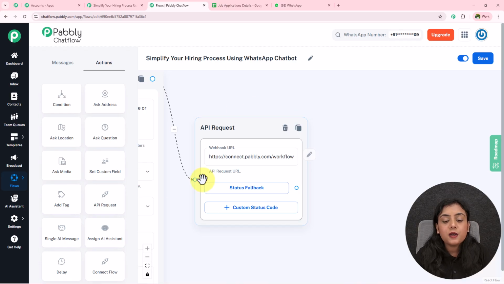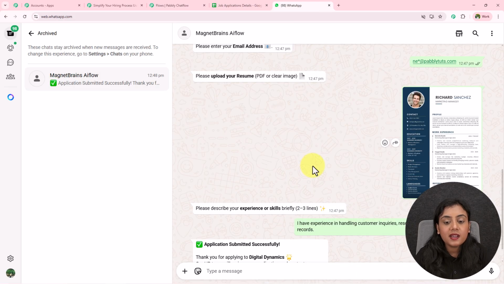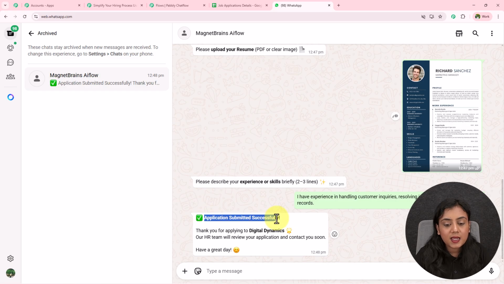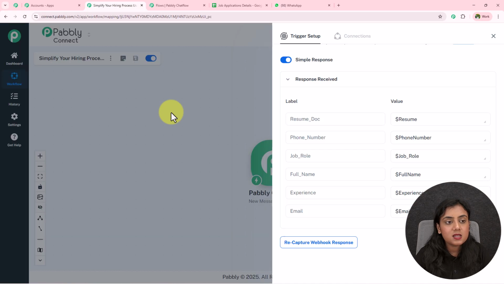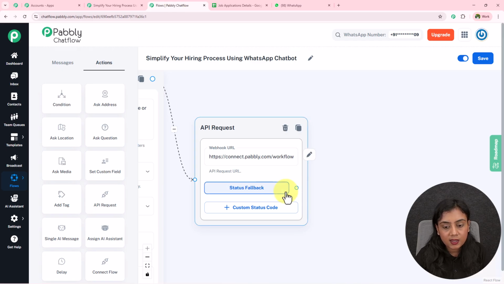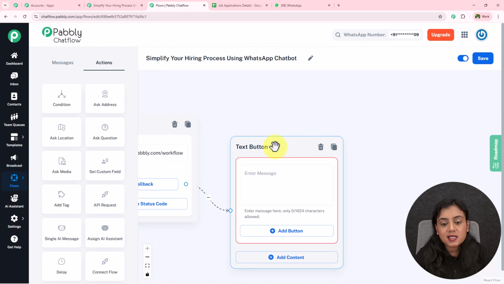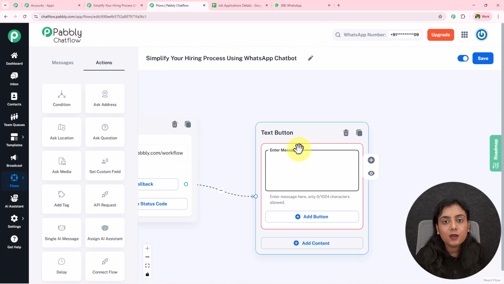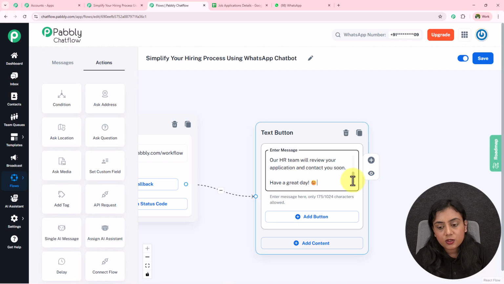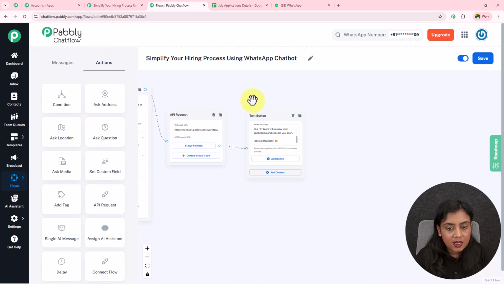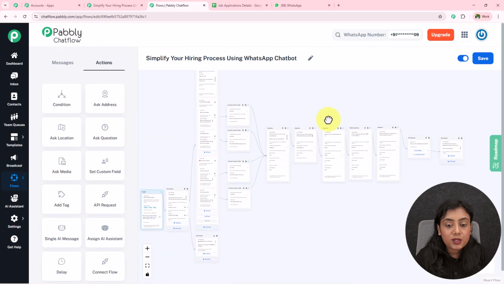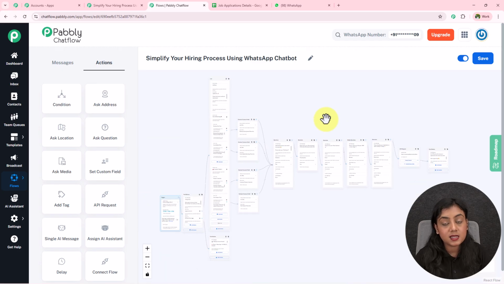So now as we have forwarded the data, I want to send a final message towards this bot as application submitted successfully. So now to send this message, simply over here inside this bot, drag the point of the status fallback, drop over here in the field. I will do it again and select the content type as text plus button. And for the message over here, I will write it as, so this is the message that I have, application submitted successfully. Thank you for applying. You can see right away the exact same message. Okay. So now this bot inside Pabbly Chatflow has been created successfully for the hiring process, simplifying a hiring process. Now I will save this bot from the save button.